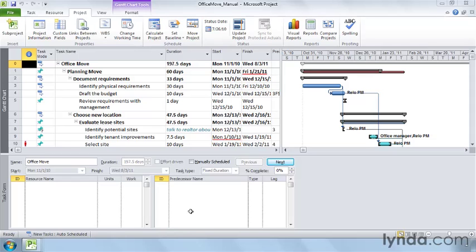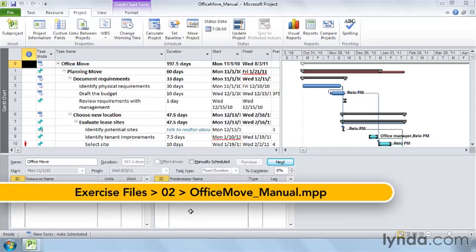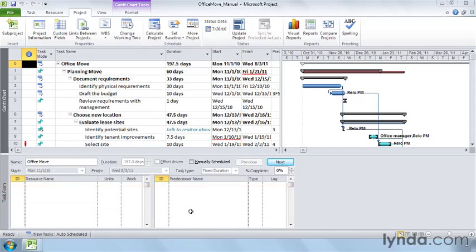In the past, Project always calculated when tasks started and finished based on the dependencies you created between tasks. If you wanted to fix a task's start or finish date, you could set a date constraint on the task. Project 2010 has two scheduling modes.